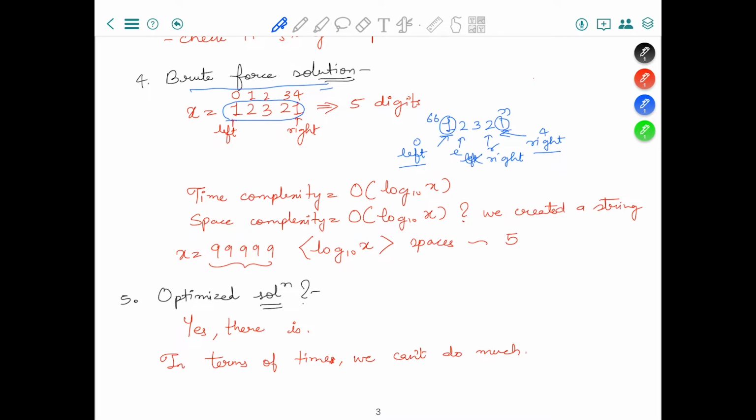Now in this case, the time complexity will be log 10 of x. Why log 10 of x? Because if x is an integer, log 10 of x represents the number of digits in the integer. So my loop is actually linear in the number of digits in x. That's why the time complexity will be log 10 of x.